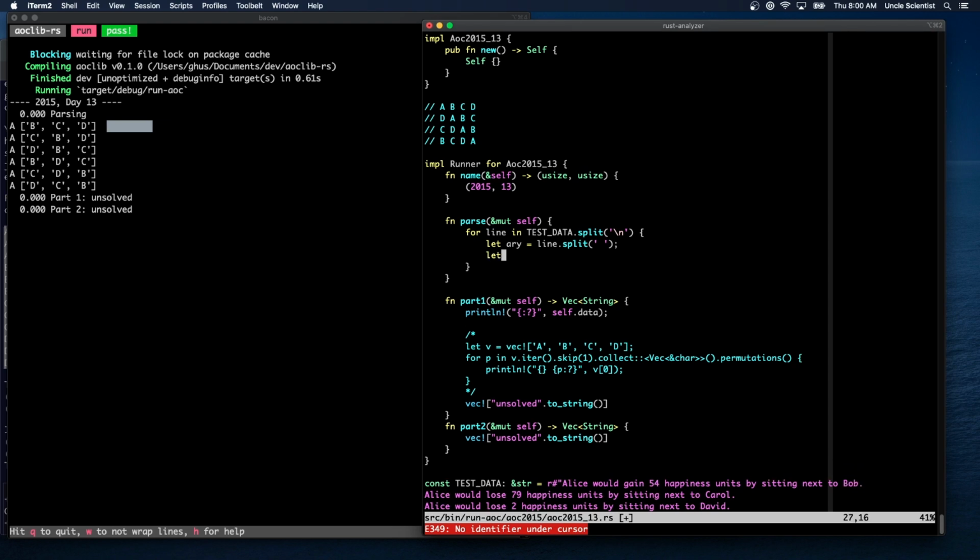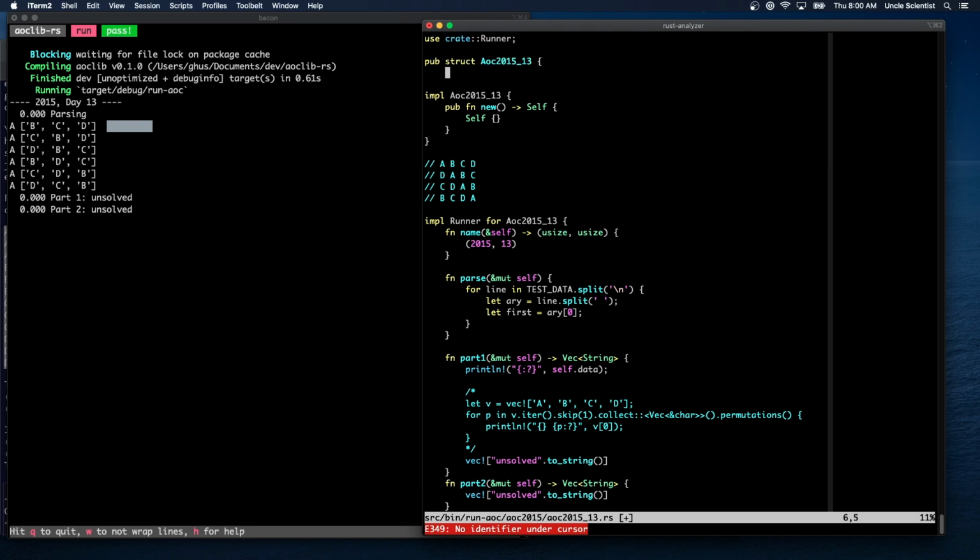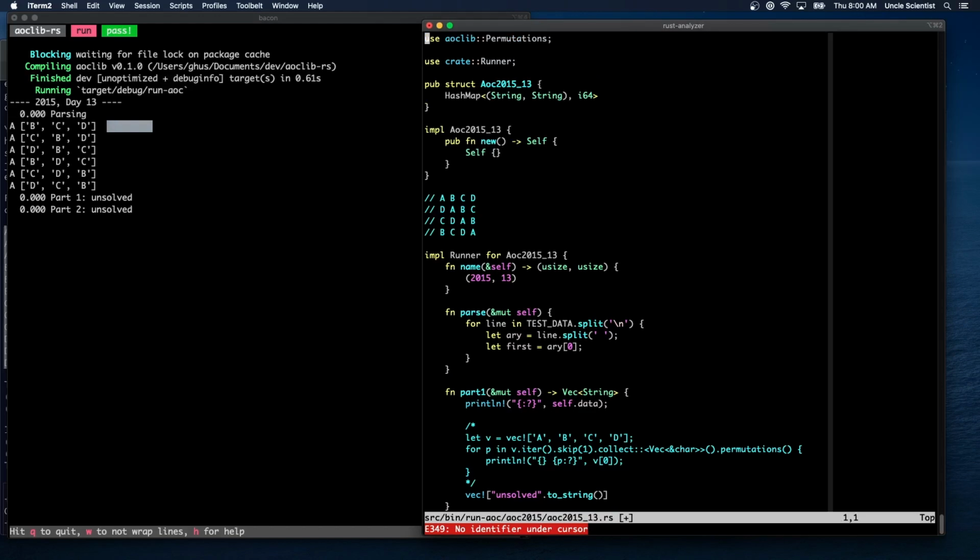Okay, so let first it's going to be array of 0. Do I care? I think what I'm going to do is I'm storing this here, right, as a hash map from a tuple of strings. Those are the names, and then the value. Let's make it I64 so we can make losing happiness be negative.